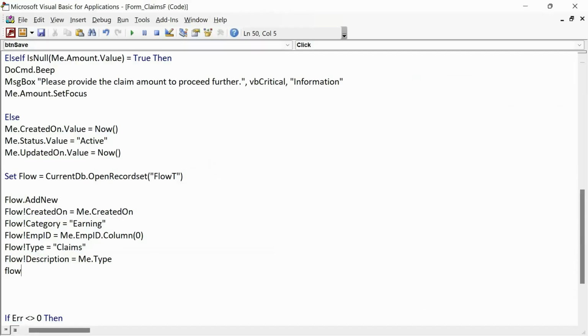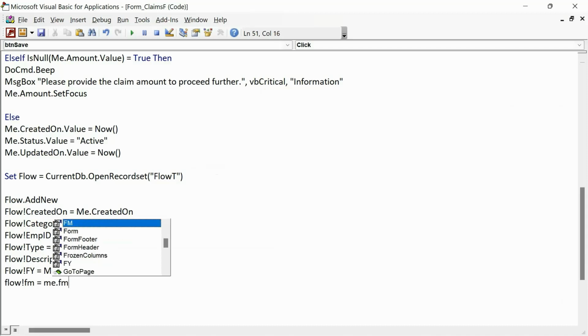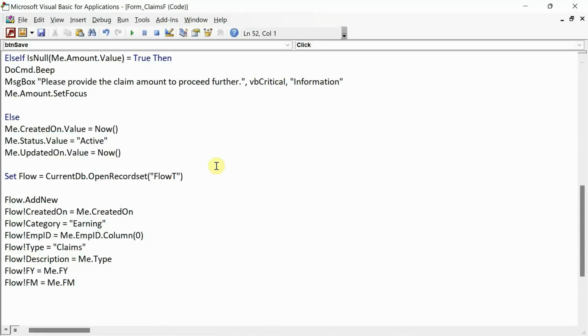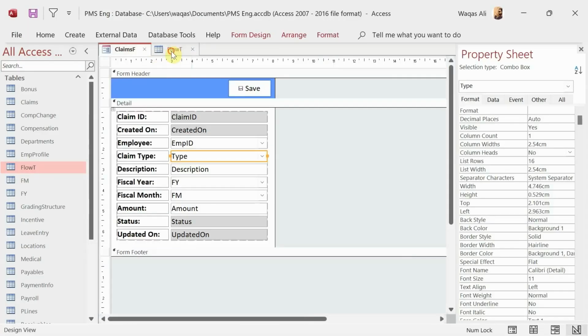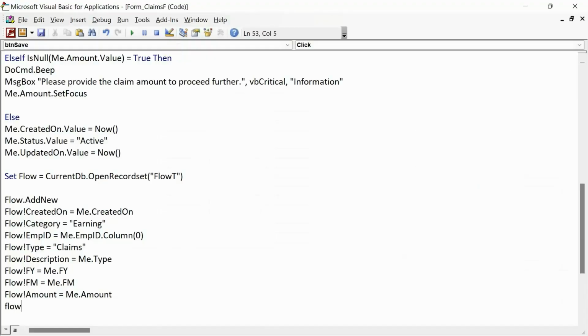Now we will go to the next field, fiscal year. So we copy the fiscal year as well, me dot fy, where next is fiscal month. Flow exclamation mark fiscal month is equal to me dot fm. Next, amount. So flow exclamation mark amount is equal to me dot amount. Wherever I say me, the data is coming from the form itself. This is the form, right? Next is status. So flow exclamation mark status is equal to active. Flow exclamation mark updated on is equal to now.